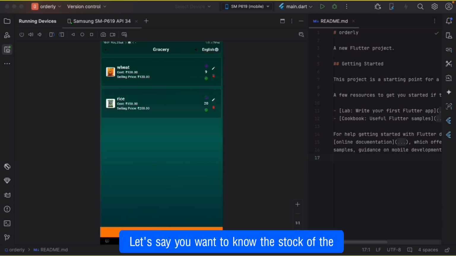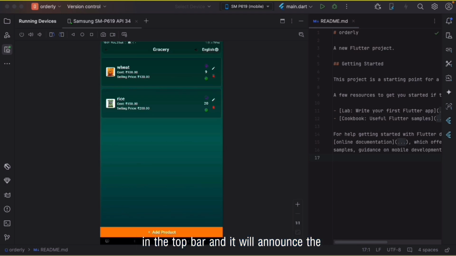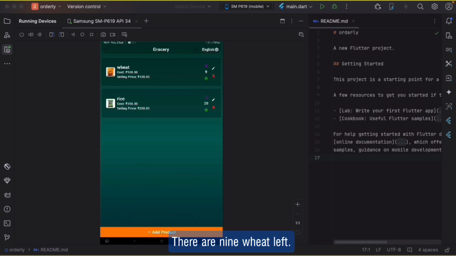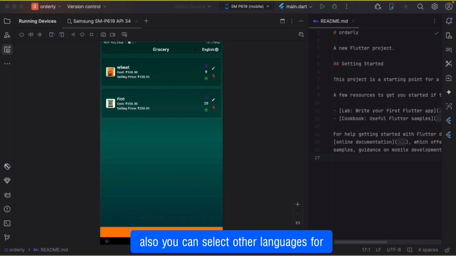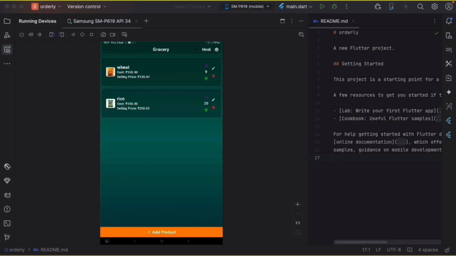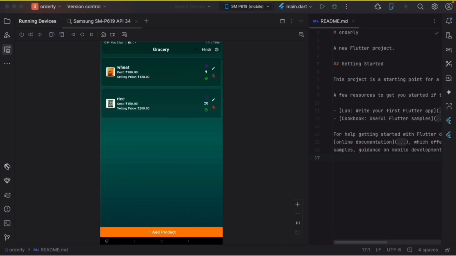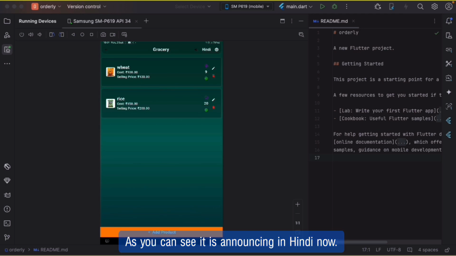Let's say you want to know the stock of the product. You can click on this sound button in the top bar, and it will announce the quantity of the product or the stock of the product in your selected language. There are 9 wheat left. There are 20 rice left. Also you can select other languages. For example, let me select Hindi. Wheat के 9 शेष है, rice के 20 शेष है. As you can see, it is announcing in Hindi now.